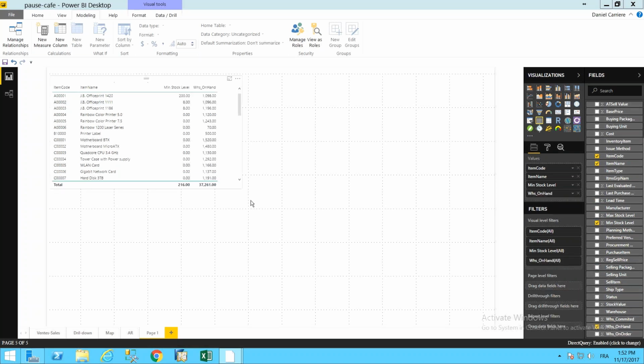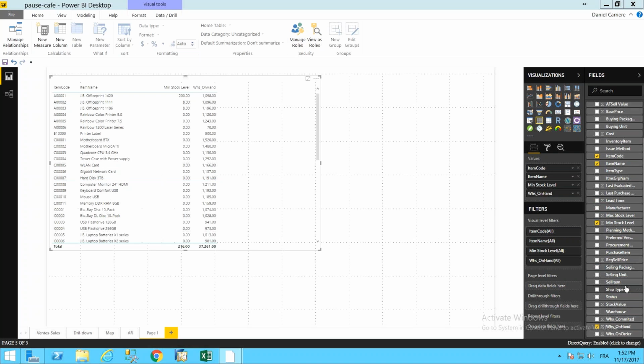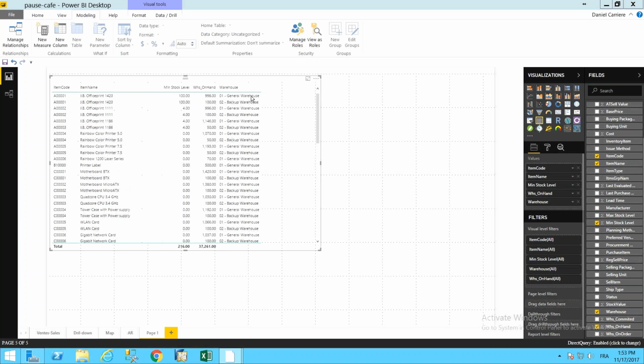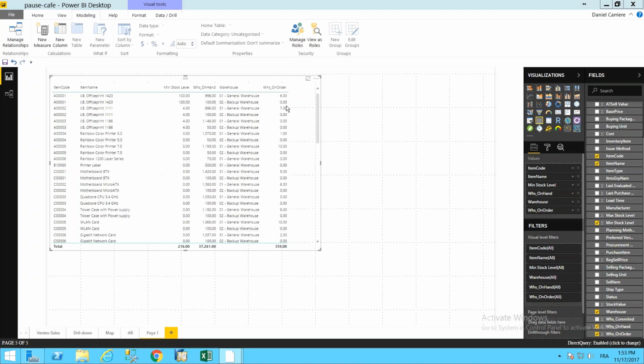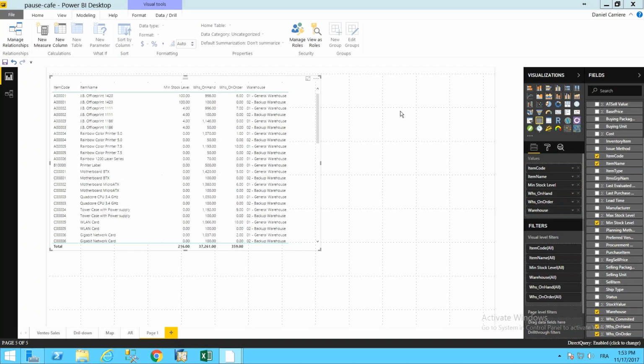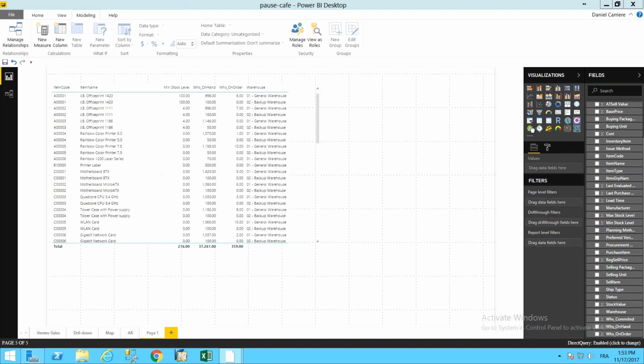And maybe we can have the warehouse to know exactly where the stock is. And maybe I can put here the quantity on order. So I can just play with that, bring that here. And maybe we can put a slide. It's called a slicer.